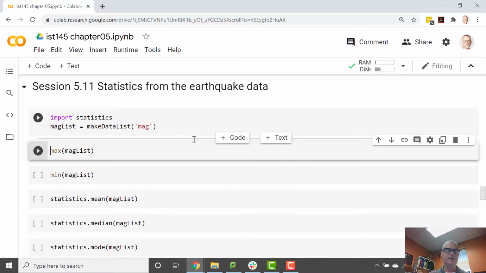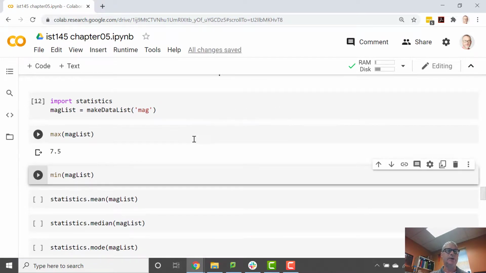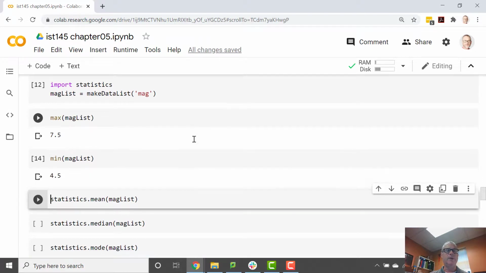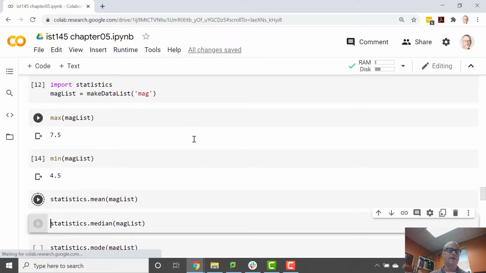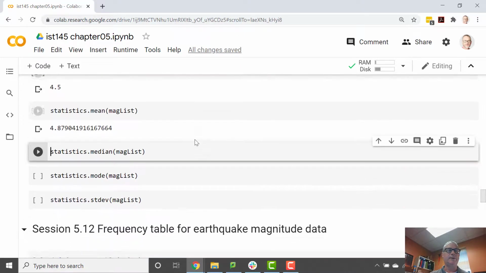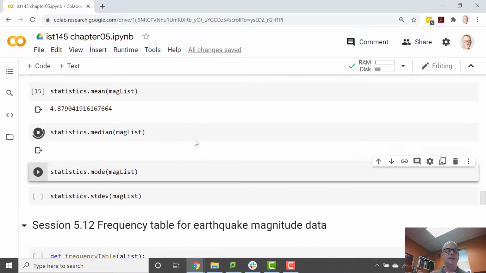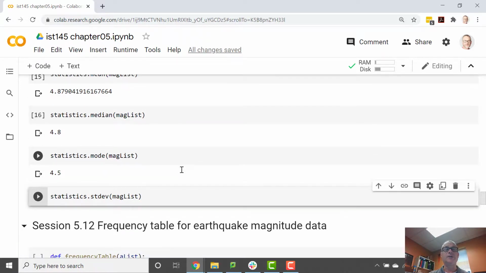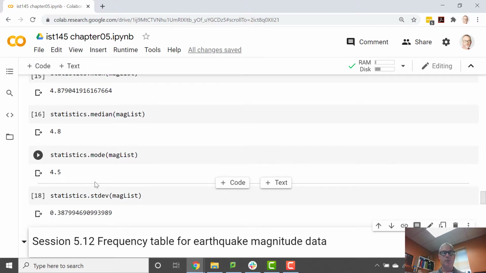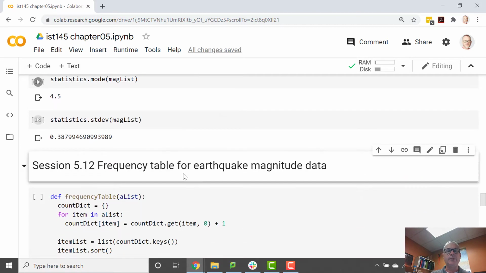Now let's look at the statistics. I make that data list. The maximum magnitude was 7.5. Minimum magnitude was 4.5. Mean 4.87 or 4.88. Median 4.8. Mode: in the book they use the multimode function, but remember that that doesn't exist in this version of Python, but thankfully it works for us. Mode is 4.5, and our standard deviation was 0.39. I won't run the frequency table for you, but you could run that yourself.